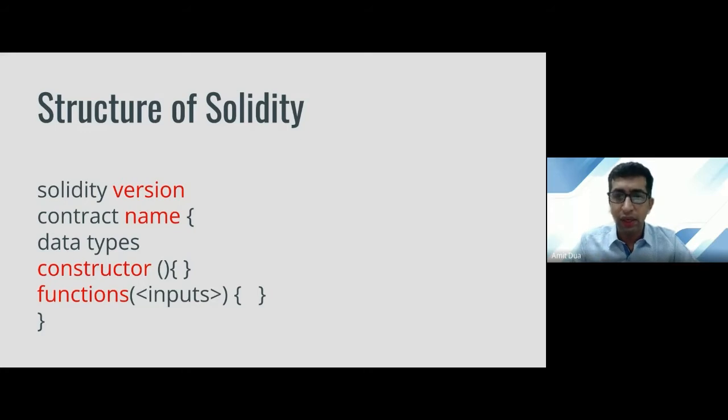And there are certain data types we need to use. After that, there is a constructor. Constructor means as soon as the contract is created, or a new variable is created, or it is called, that constructor will be executed. Then there are functions, and there are a bunch of different things that this particular program, or a contract, can do.